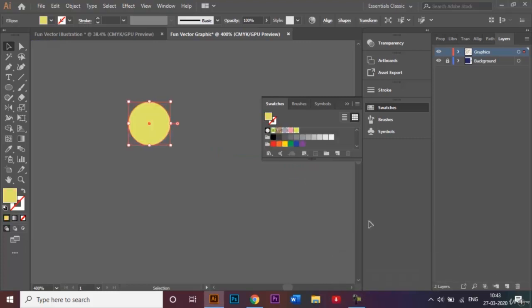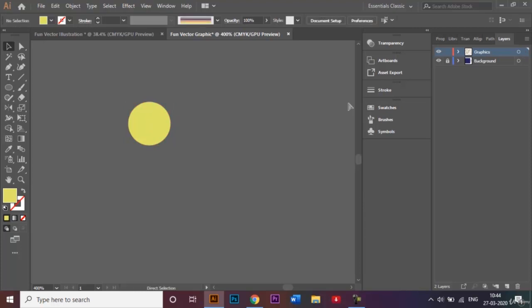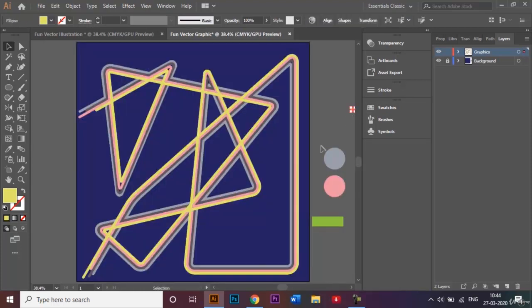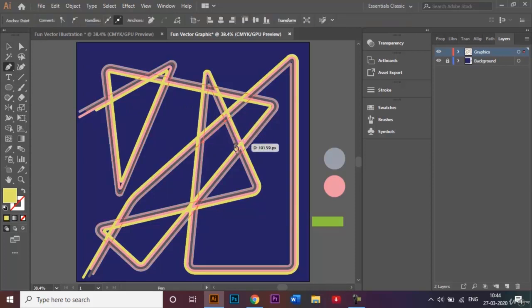Okay, so once that's done, you can see that I've added these 3 colors of the circles right over here in the swatches panel, and I'm going to go ahead and also delete that circle now. So what you have to do now is that I'll be using the pen tool to add the circles over here in these gaps. So for example, I'll be just making one outline like this.